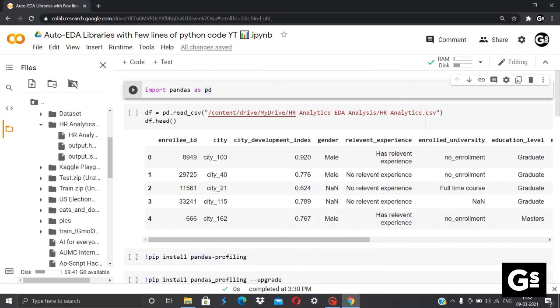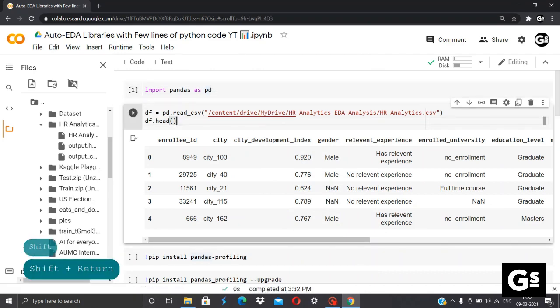First of all, we'll start off by reading our data. For that purpose, we'll be importing pandas as pd, followed by pd.read_csv, in which we'll pass the path in which we have saved our data. I would recommend creating a separate folder in Google Drive in which you can save your data, which can also be used to save our automated EDA HTML files. We'll also have a quick look at our data using df.head.